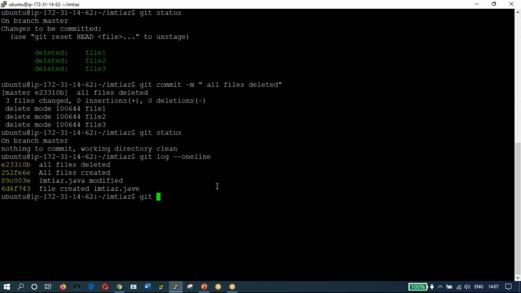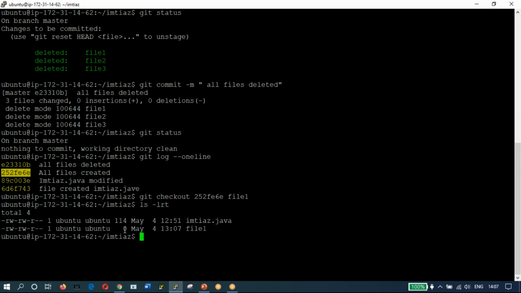So I will go to git checkout, and then we will take the log of this file, right? So I will highlight it, right click on it, and then I will say file, file one, yeah, file one. So you will see guys in the status, in the ls minus lrt, right? You can see that this file is back now. We did not delete imtiaz.java, so this file was already there. This file was deleted, and file one is back now.